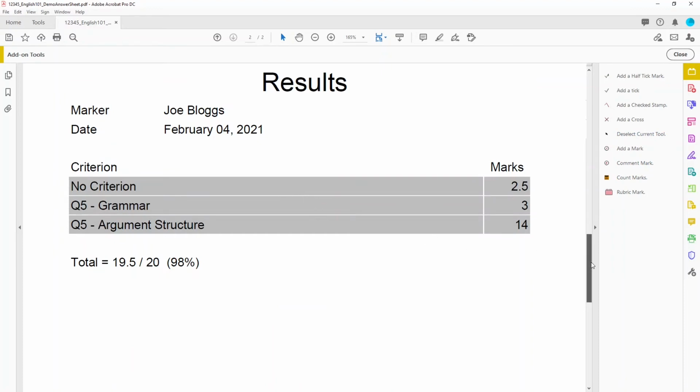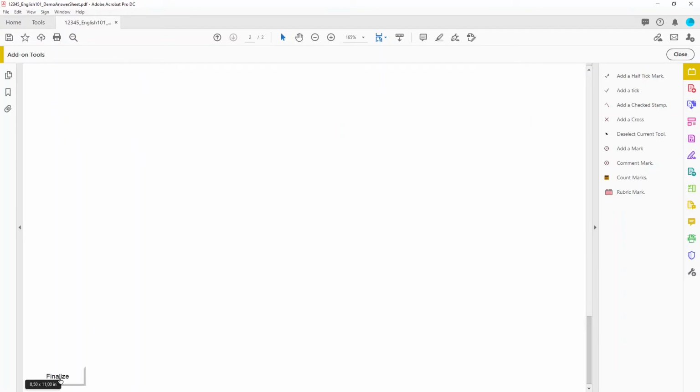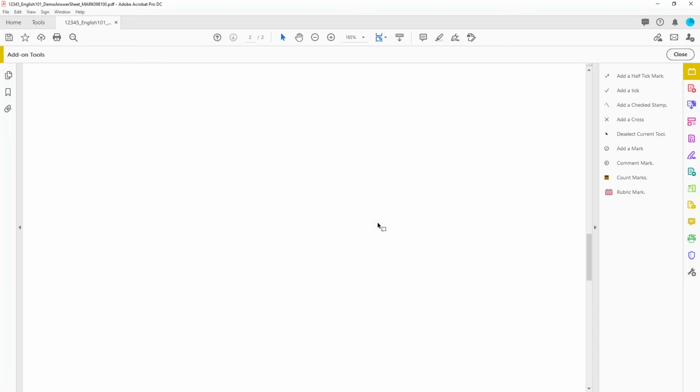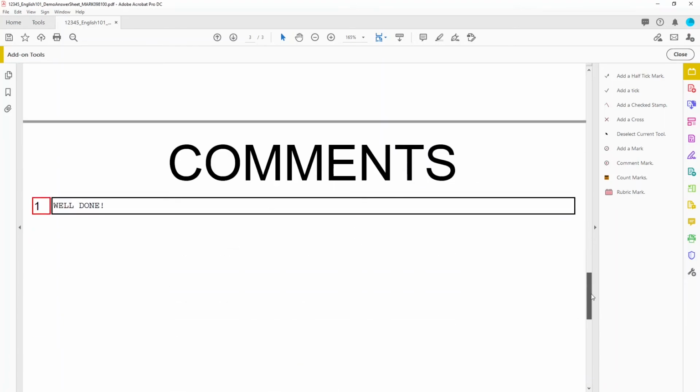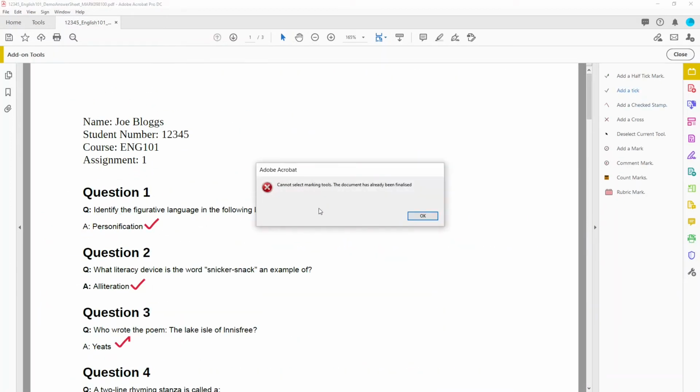After the marks are counted, I will proceed to the next step, finalizing the PDF. If I click the Finalize button, a secure copy of the PDF is created. This copy contains all the marks and the result sheet, but has 2 key differences. It now has an extra page that combines all the comments made across the document, and the marking is now disabled, i.e., I cannot add new marks to the document.